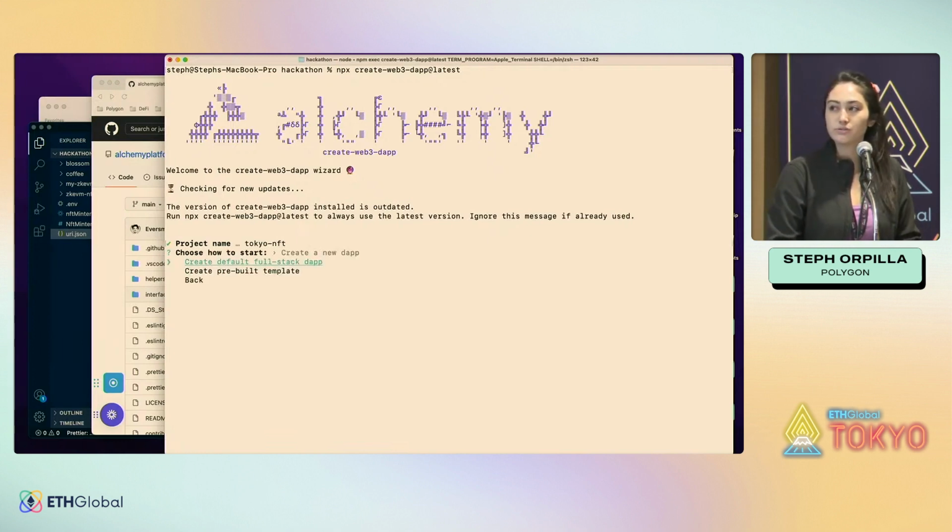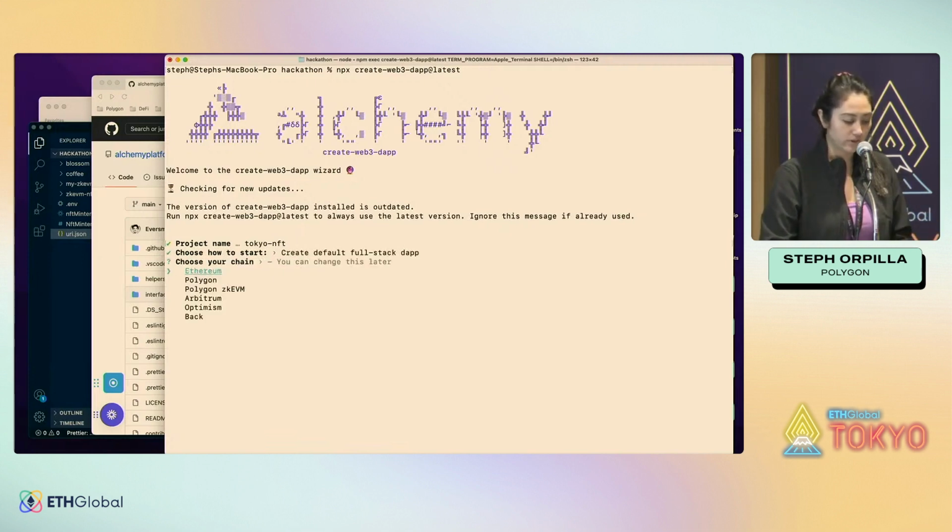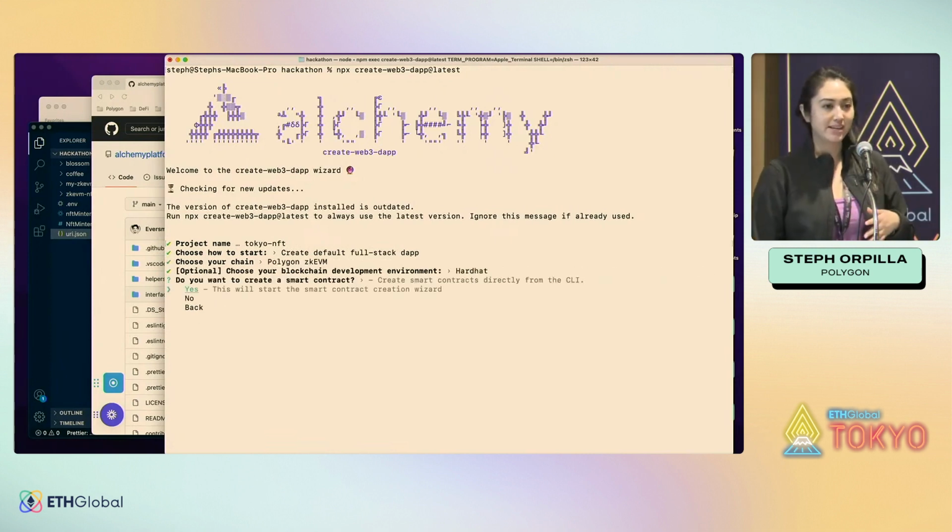I'm going to just choose the Fullstack Dapp so you can see the full workflow. You choose your chain. So I'll choose Polygon zkEVM. And you can choose your development environment. I'm going to use Hardhat. And the beautiful thing about zkEVM is that it works with Hardhat, Foundry, Remix, all the things that you're already used to building with. Do I want to create a smart contract?